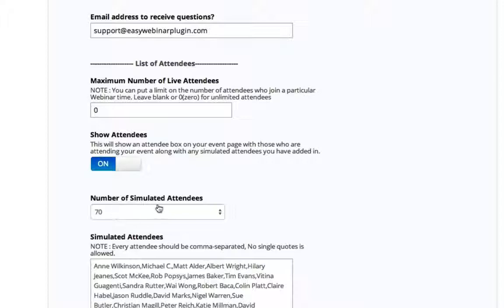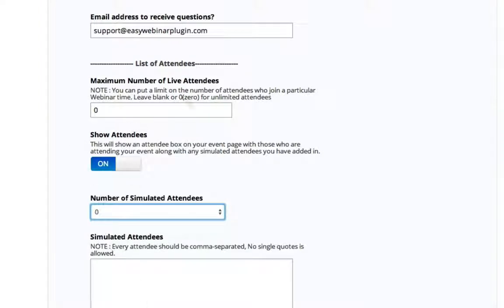You can actually also add simulated attendees if you don't have social proof. Let's say you don't have people coming to your events. You can have a number of simulated attendees. Now you can also choose to have 0 simulated attendees but still show live attendees as they are live.